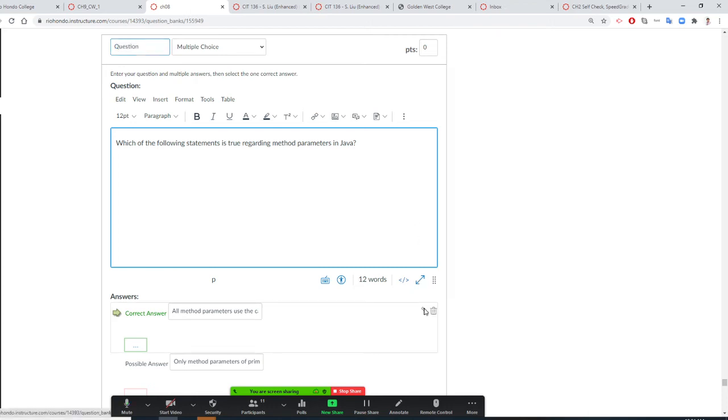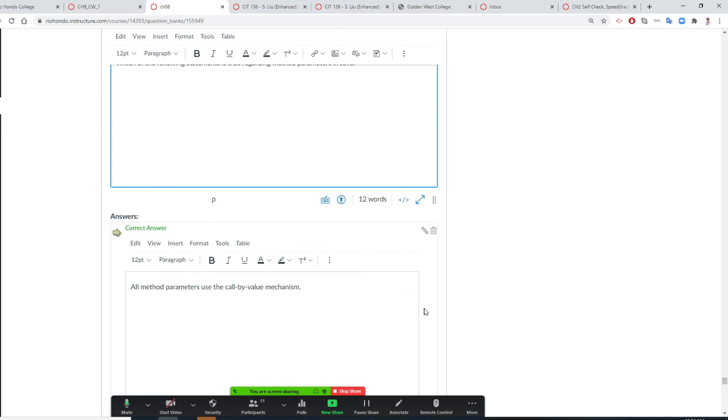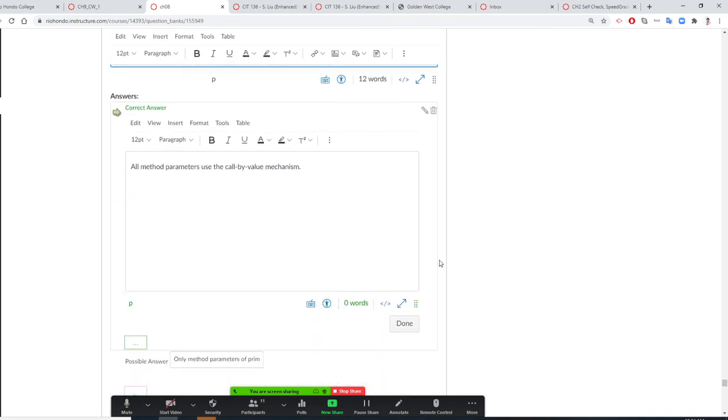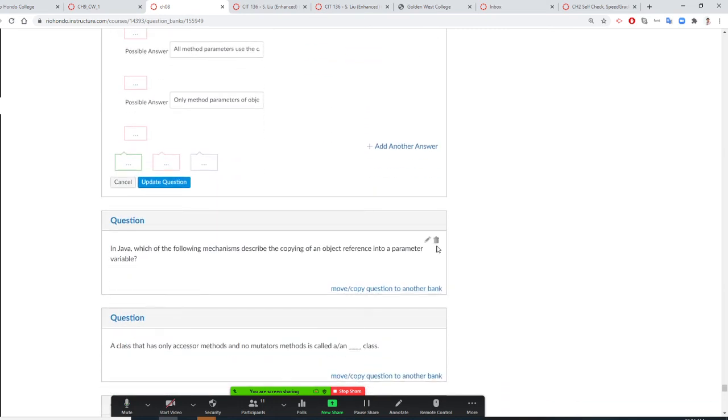All right, so all method parameters use the call by value method. We don't have call by reference. Okay, if you take C Sharp or Visual Basic or C++, we have call by reference. Okay, only Java doesn't have it. Java uses a different way. It's called interface. Okay.